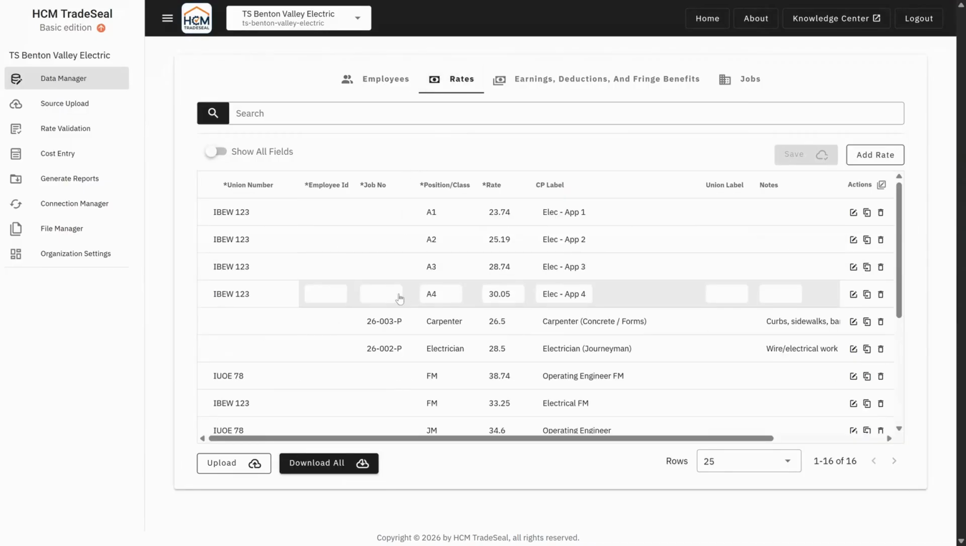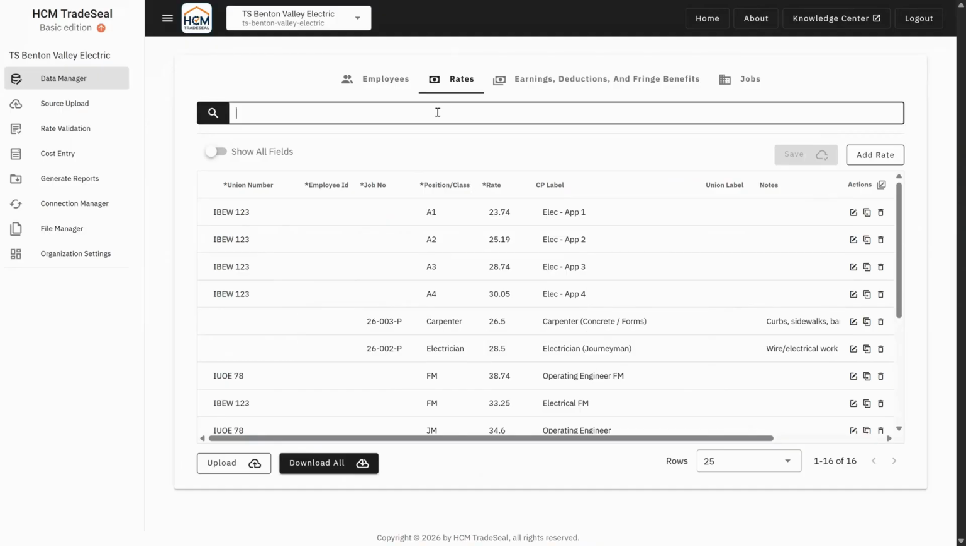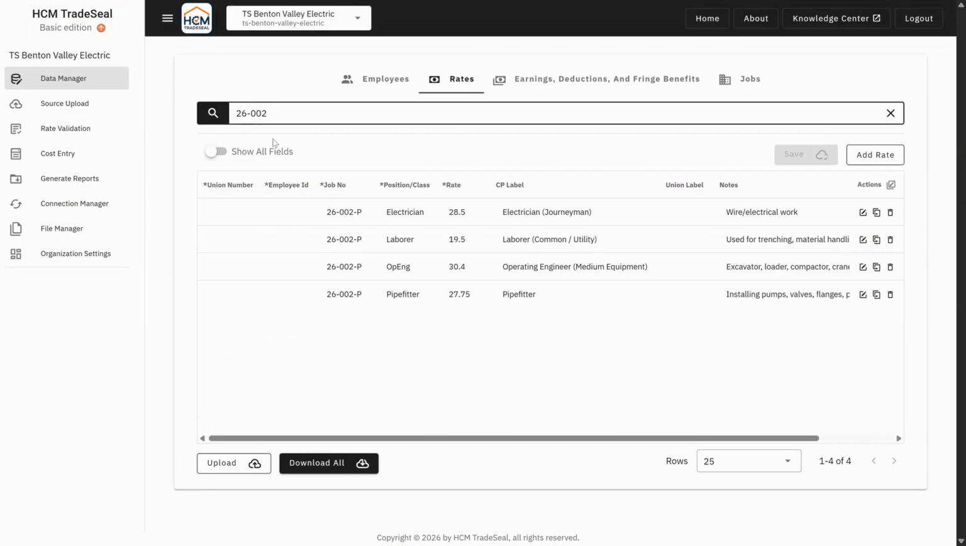And it looks like they all uploaded. They're in a slightly different order than my file, but they're clearly still here. If I want to, I can focus only on this job, 26002. Didn't bother to type the P because this is just a search filter. Looks like these all made it in here.